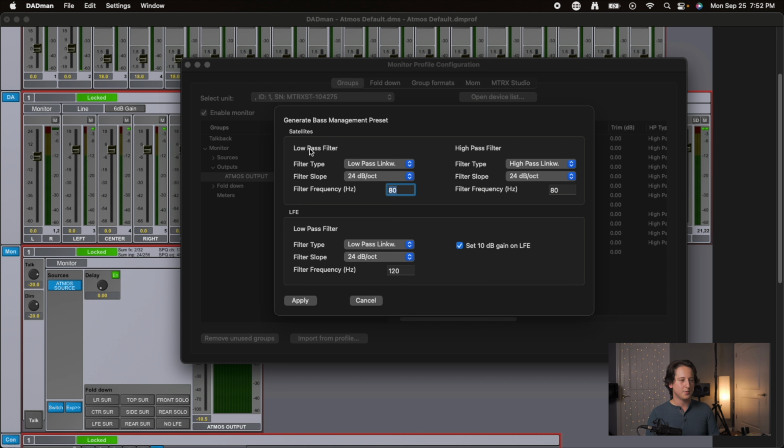Typically you want your satellites to be at a low pass filter of 80 Hz, meaning anything under 80 Hz is going to go to the subwoofers, and all of the mid frequency information above 80 Hz and all the high frequencies are going to go to the rest of the speakers. This allows for a cleaner low end and a better sounding mix overall.